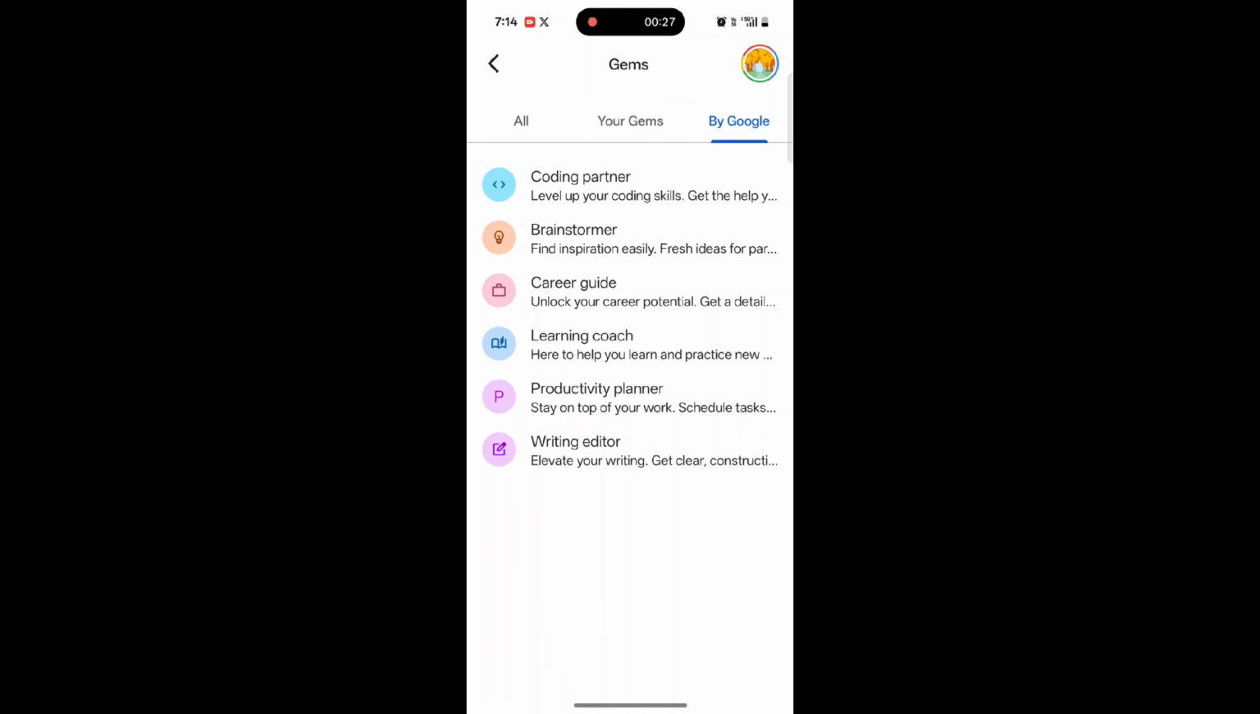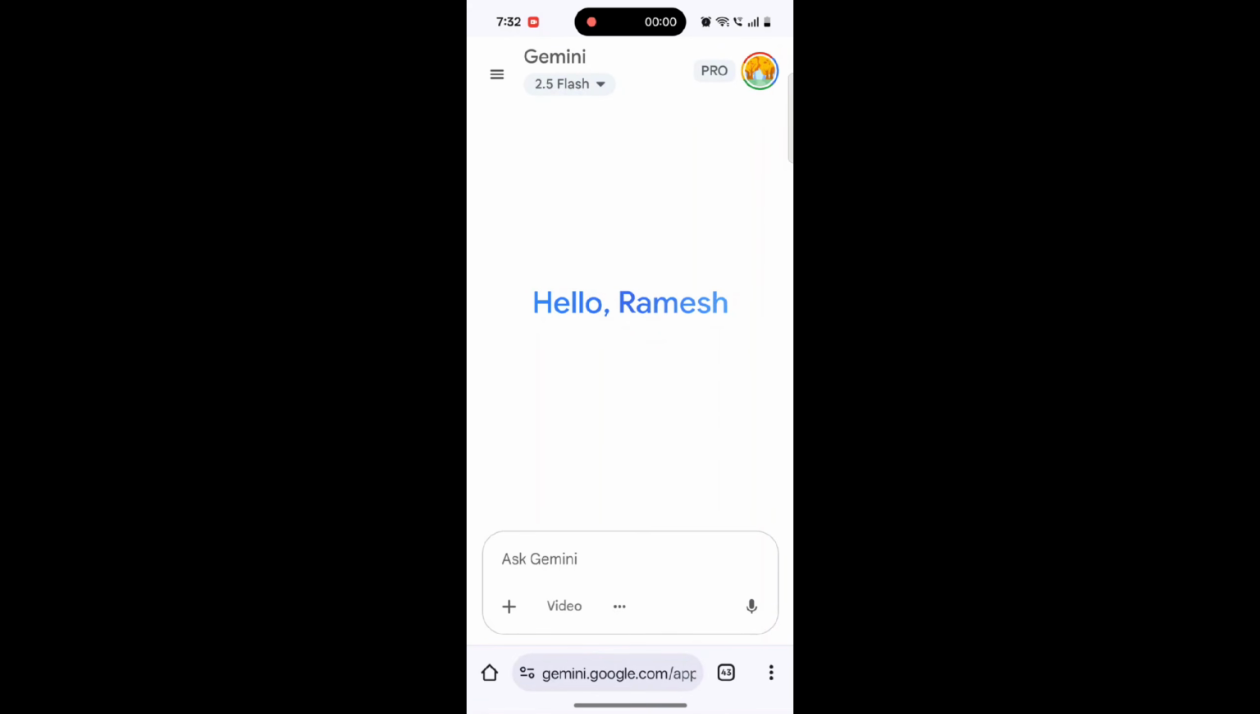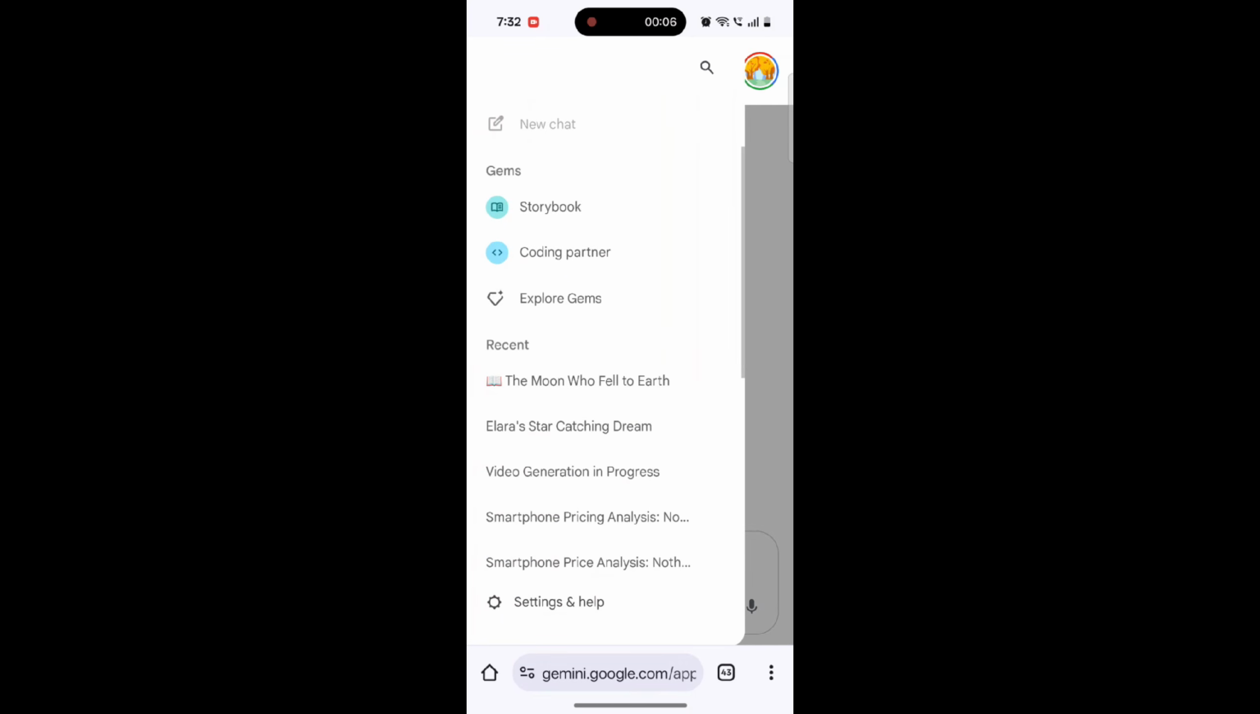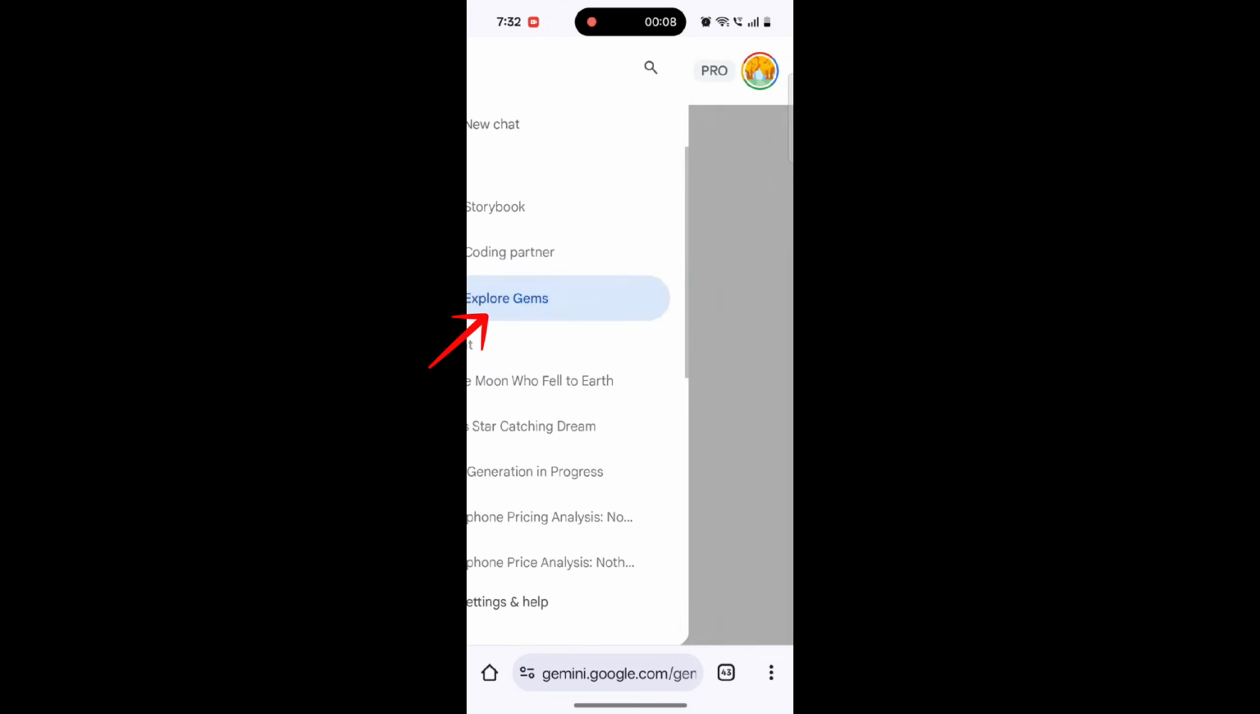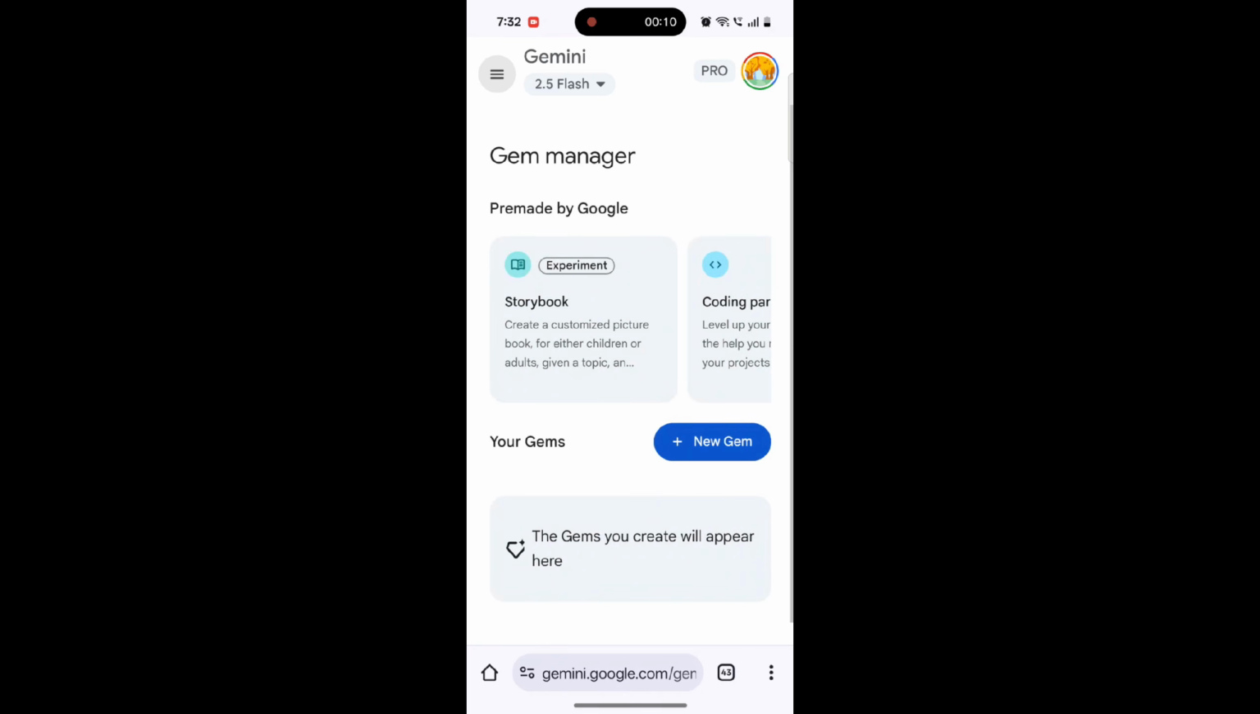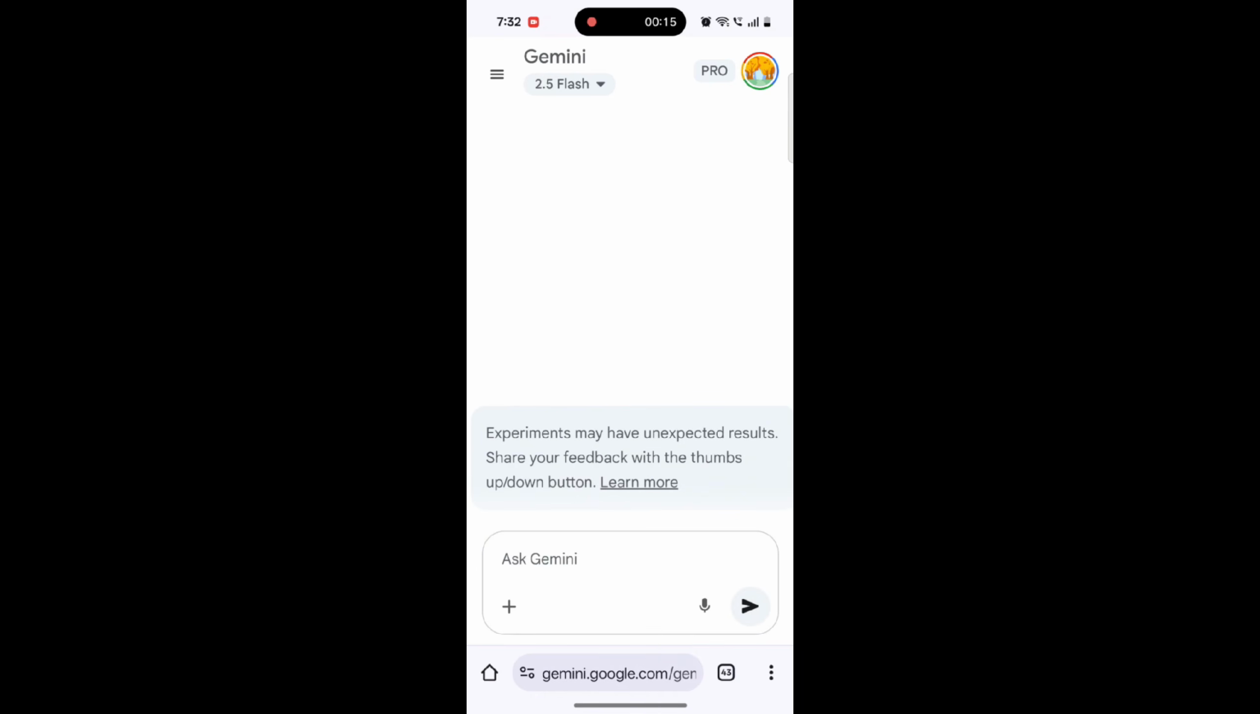As you can see, the Storybook feature is currently not available on Android, so instead you can visit gemini.google.com in your Chrome browser and click on the sidebar and select Storybook, or tap on Explore Gems and here select the Storybook. Just like your desktop, enter the prompt and it will generate a story.